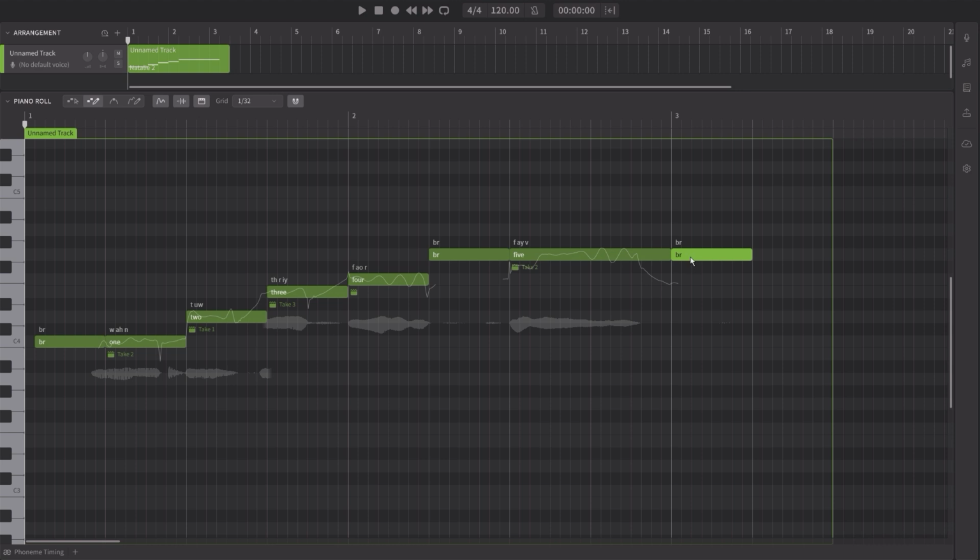I'll get rid of the breath at the end and extend the breath at the beginning. I can't really hear the breath at the beginning, so I'll try shortening it and lengthening it.